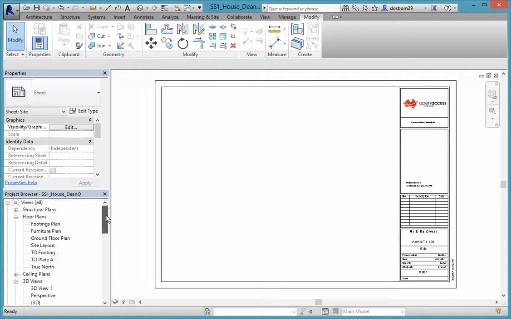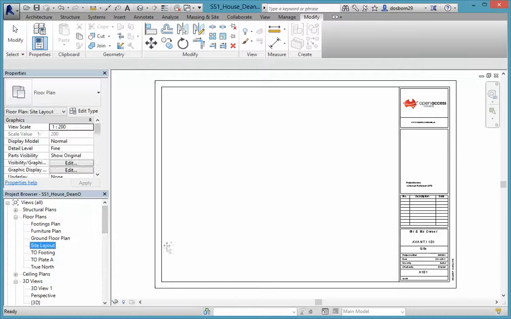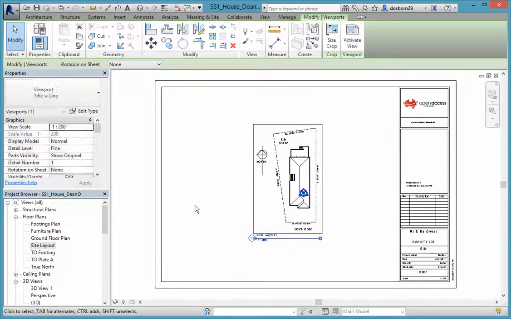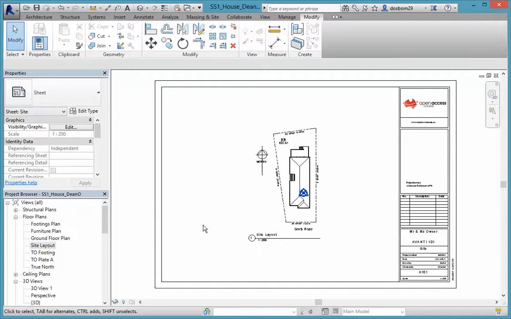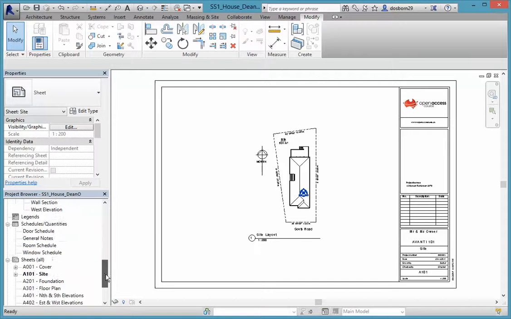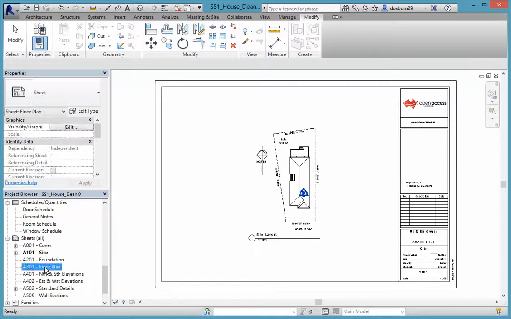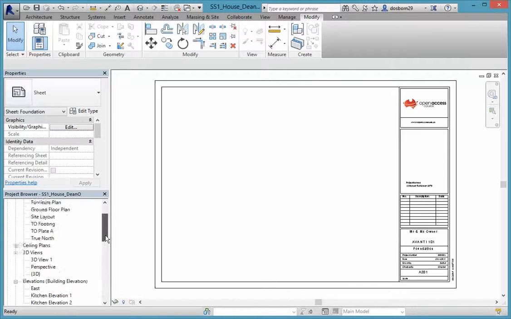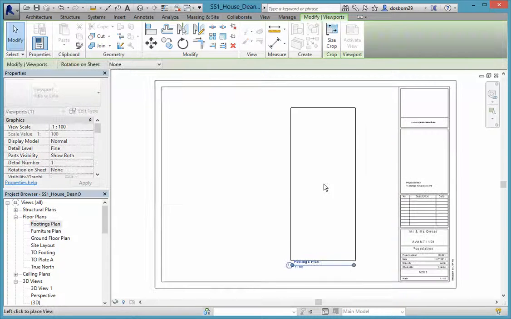This next one we're going to put in is the site. So we'll come up, find our site plan, drag that in. Now remember, this is 200 to 1, so I'm just putting that 1 on the sheet. That's it. You can see that it puts in the name and also the scale. The next sheet we have is for foundation, and which ones are we going to put in here? I'm going to put in the footings. Let's hope they fit, and they do.